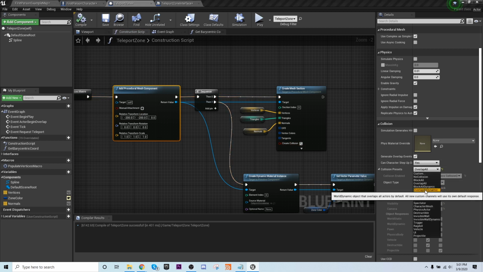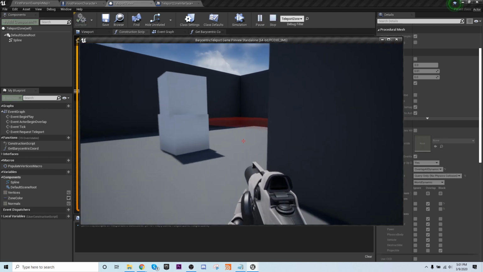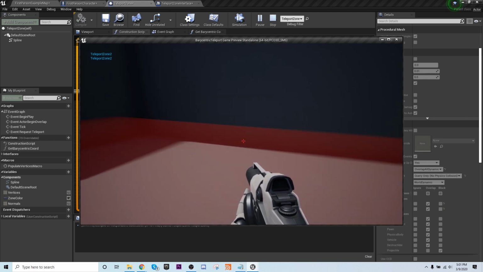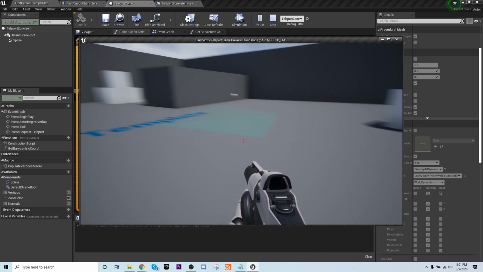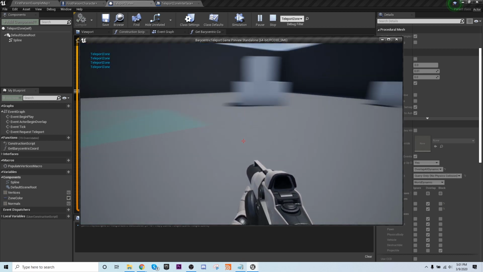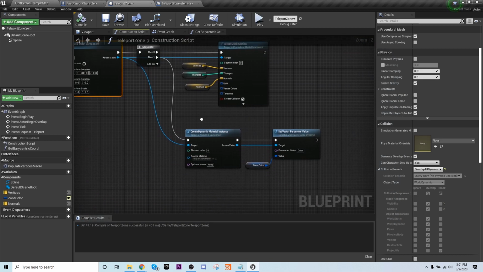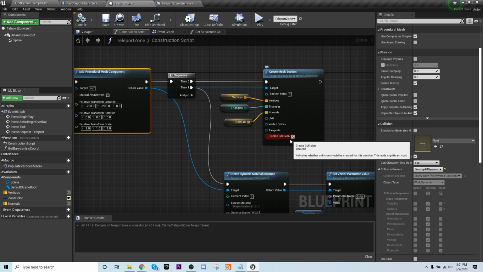So let me turn that back to overlap all dynamic. And now it's actually telling us we're in zone 2. So yeah, a quick little button there that I forgot to press. Here's teleport zone 1. I forgot to select create collision. So now it has collision.